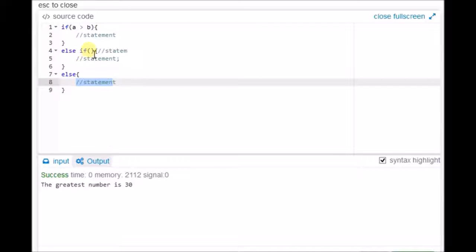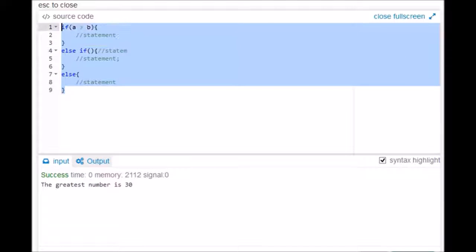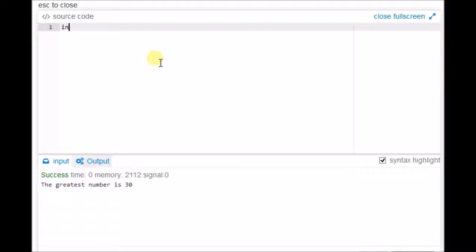So what else if does is that it extends the scope of if. We can check another statement. If this statement is false, then the control jumps to the else if statement, and else if follows the same condition as in if. If the if statement is not executed, then the else if is checked, and if that condition is not satisfied, then the else part is executed. So let's write a simple program and understand the concept.